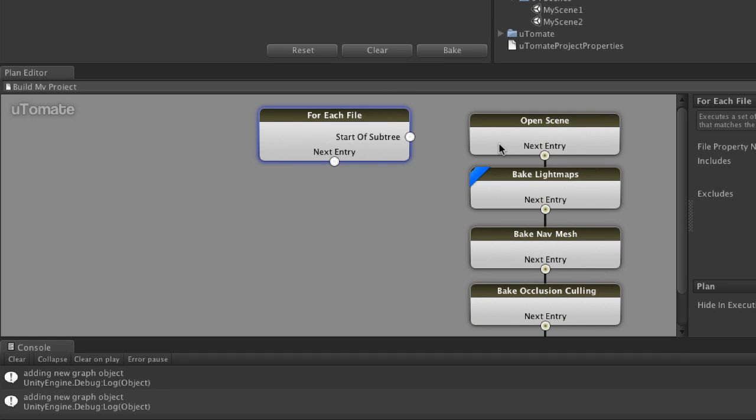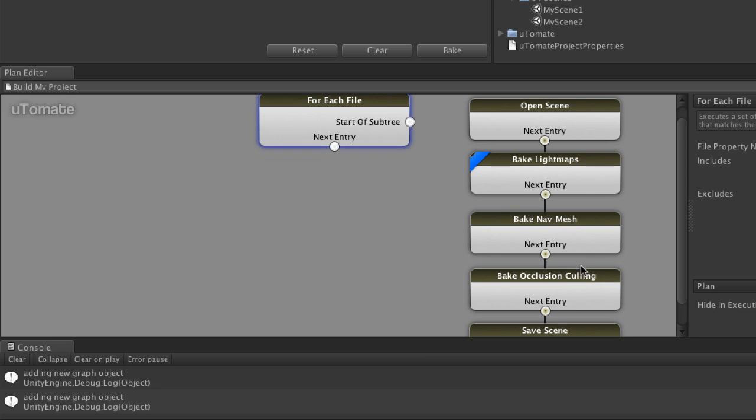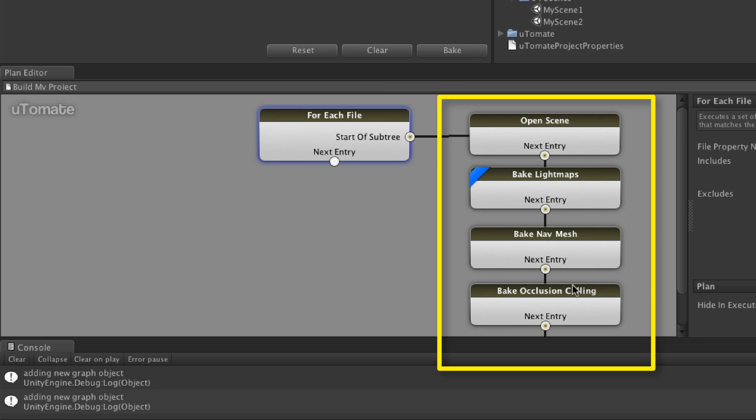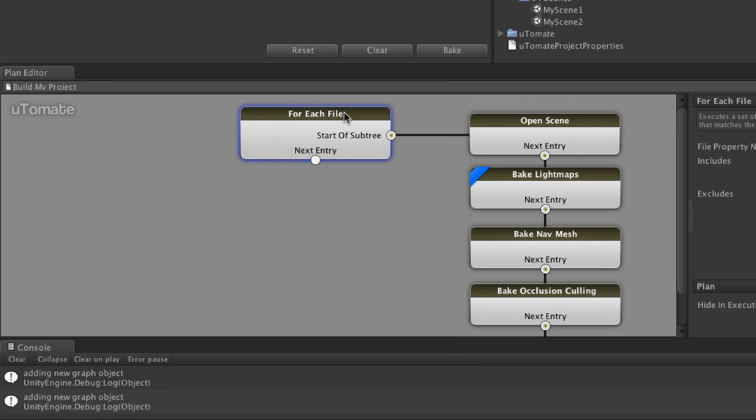So now I've set up the complete bake cycle. I open the scene, I do all the baking, I save the scene. And since I want to repeat this for all the scenes in my project, I just drag the connector starter subtree to this. And so this node will repeat this part of the tree for every scene in the project. So that would be doing the baking operations.